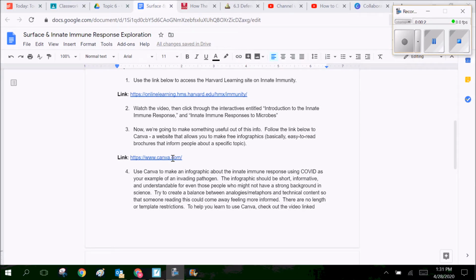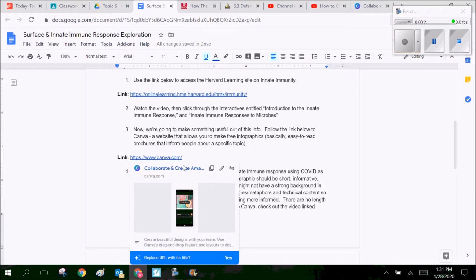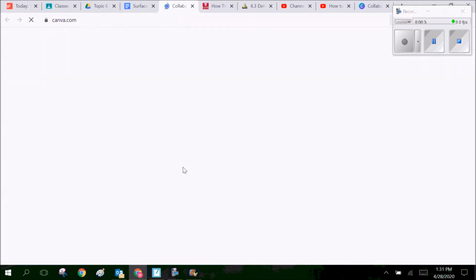What is an infographic? It is a one-page graphic that talks about something that you are interested in or want to inform other people of. It's basically like a one-page little brochure flyer that people can read and understand something very quickly and easily. So you're going to click on this link to Canva.